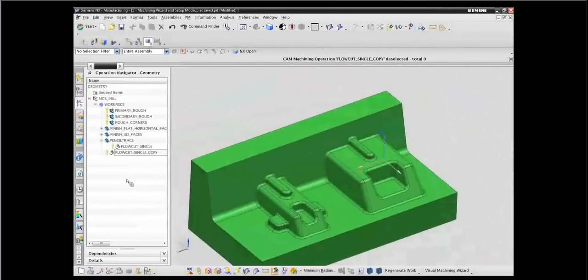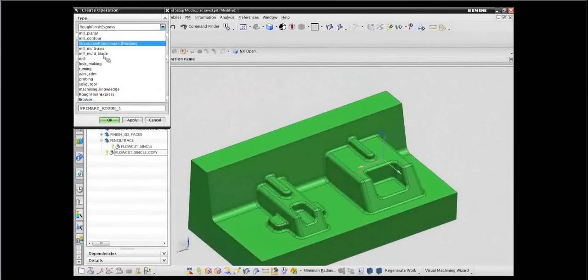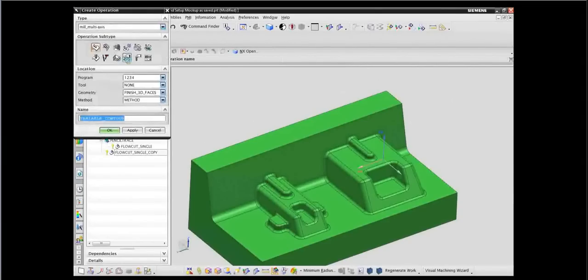So let's interactively create a machine toolpath, and in this case I want to use a swarf cut 5-axis. I'm going to use a long series 6mm ball cutter, and I want to machine the workpiece, and I'm going to use a finishing method which sets up my tolerances and speeds and feeds for me.